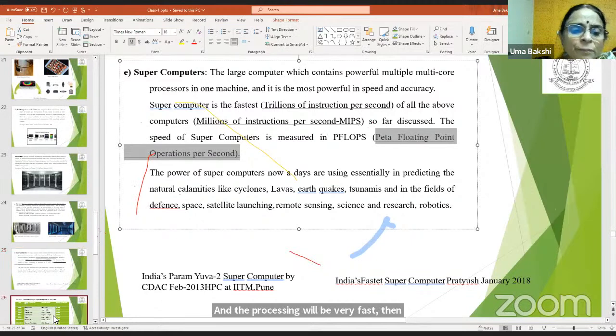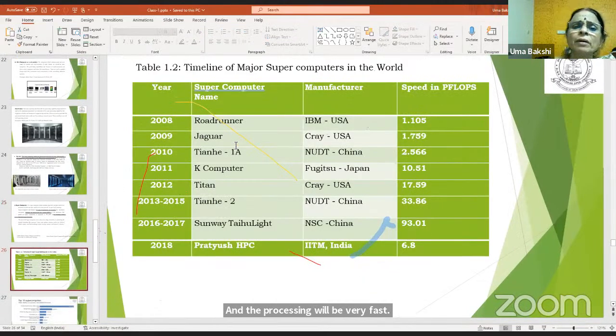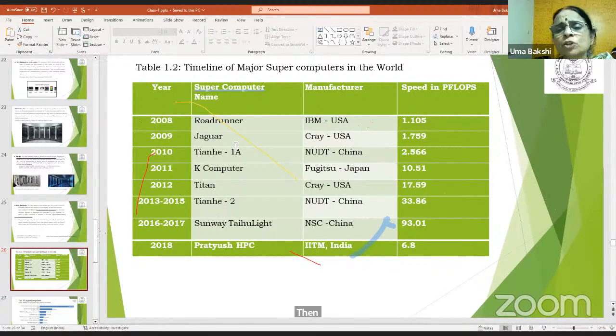Then we have the timeline of major supercomputers in the world. In 2008, Roadrunner from IBM, speed is 1.105 petaflops. Then we have Jaguar, which is Cray, USA.